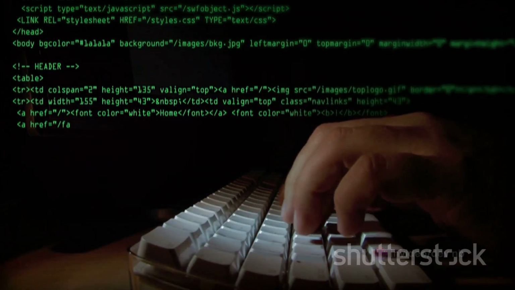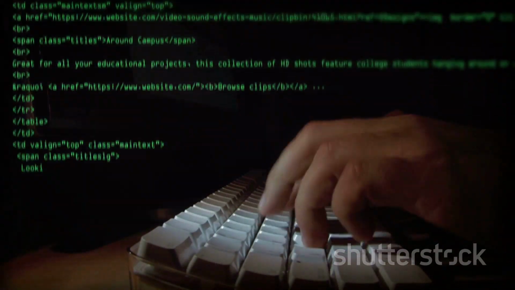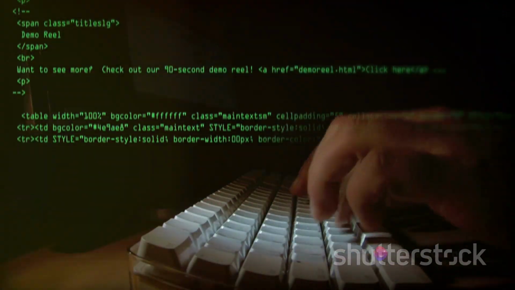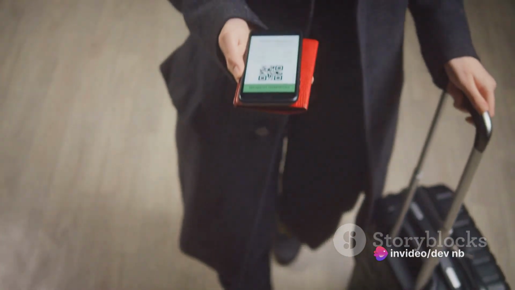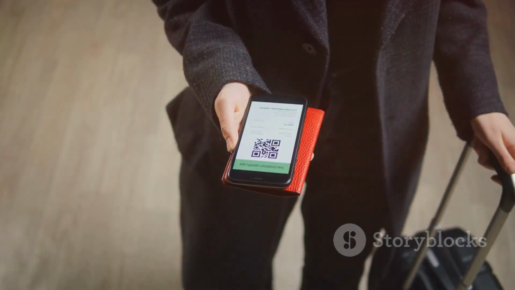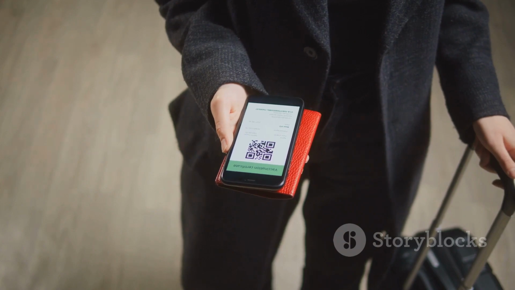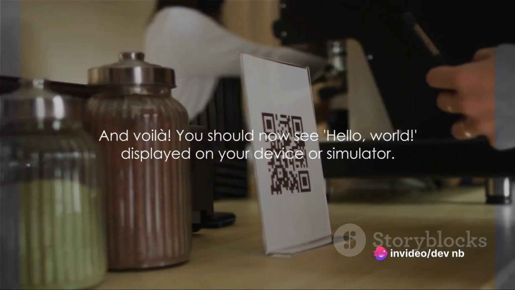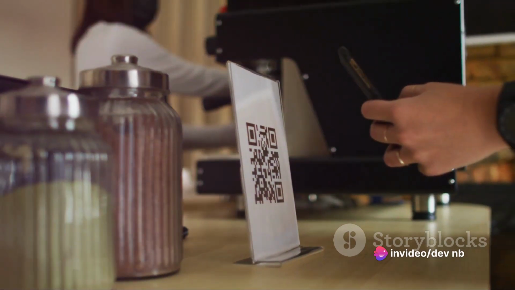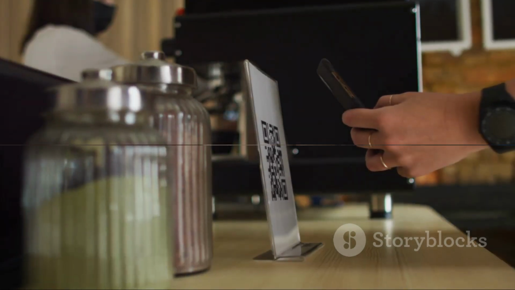Once you've written your code, it's time to run your app. Head back to your terminal and type expo start. This will start a development server for your project. You'll see a QR code appear in your terminal. To see your app, you'll need to scan this QR code with the Expo app on your device. If you're using an iOS simulator or Android emulator, you can also open your app directly from there. And voila! You should now see "Hello World" displayed on your device or simulator. Congratulations on creating your first app with React Native Expo, but we're not done yet.